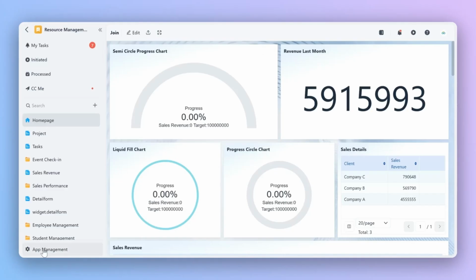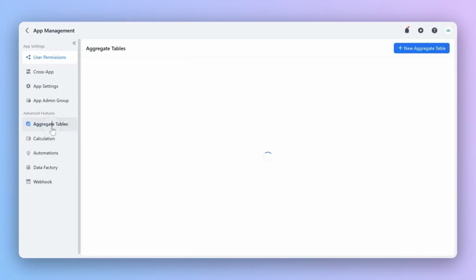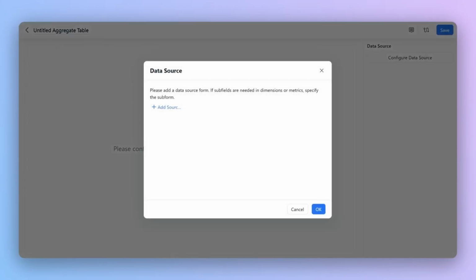First, head over to App Management in your workspace. From there, select Aggregate Tables under the Advanced Features section. You'll be taken to a page where you can either create a new aggregate table or manage existing ones. Click Add New Aggregate Table, and let's get started.